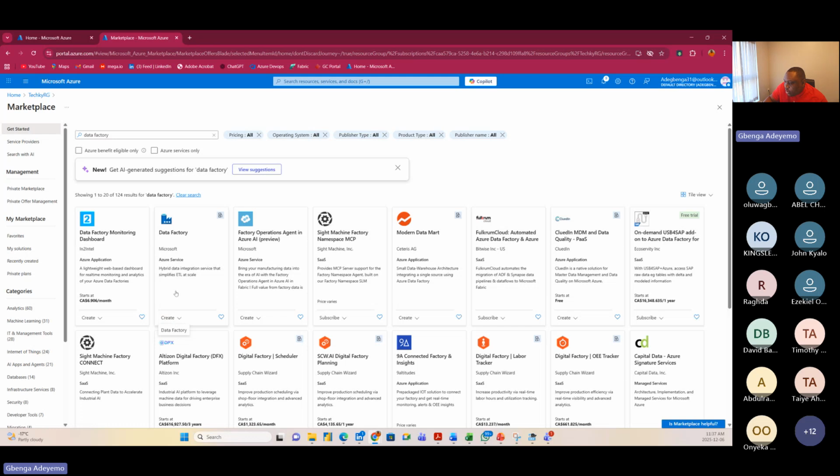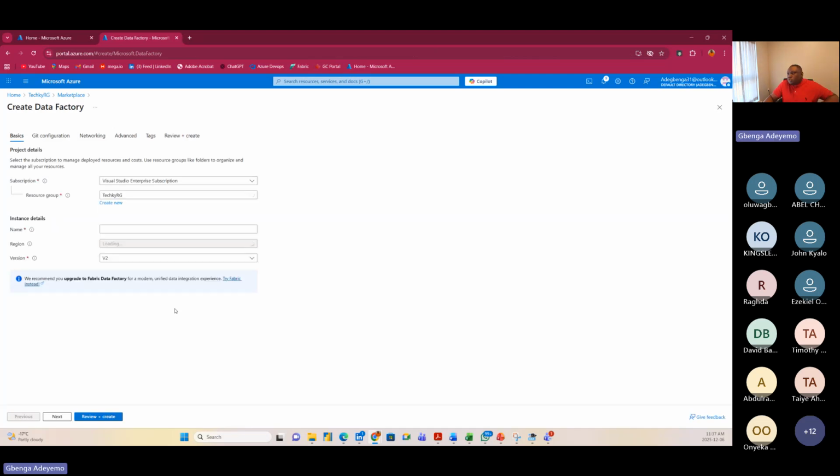And I'll click on, see it here. See, this is the logo. And I'll click on create data factory. We're almost done, guys. I'm trying to rush most of our time. So you attach it to a subscription and a resource group. And what do you call this? Your data factory. We can call it Techie ADF, Azure Data Factory.